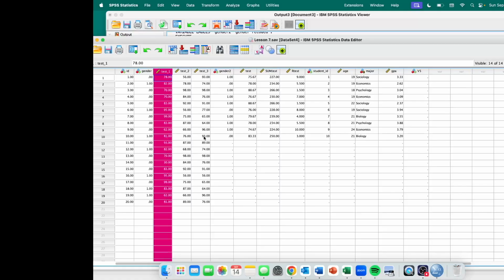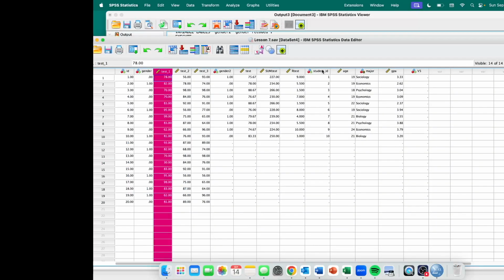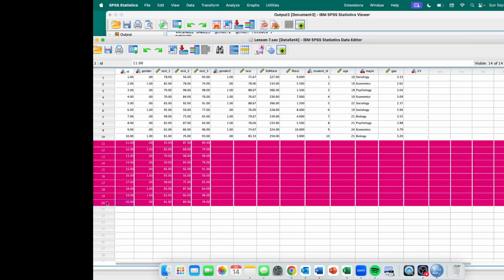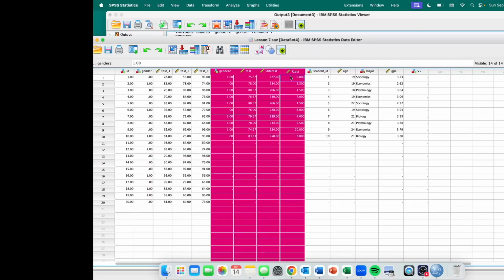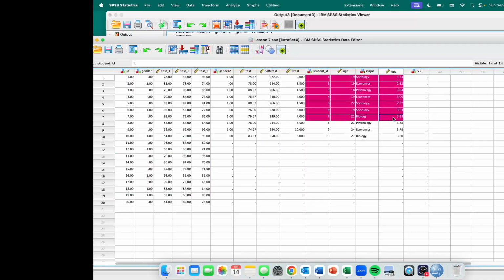And then your second data set, your second data file that you upload, is going to show me the merged file. So that's where you're going to show me either you merged by adding variables or adding cases. You don't have to do both, but you need to do one of them. In your merged file, you don't need to show these computed variables. If they're there and they just have blanks like I do, that's fine. But for your merged file, the biggest takeaway for me is being able to see that you are able to merge a file by adding cases or adding variables.